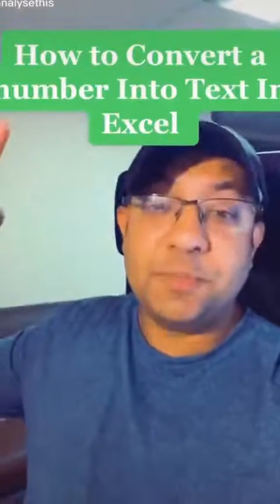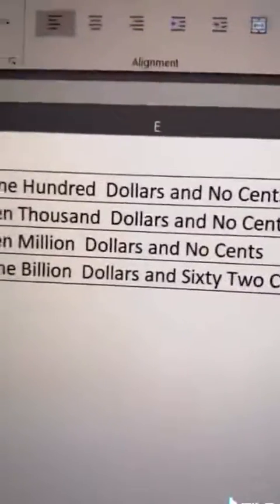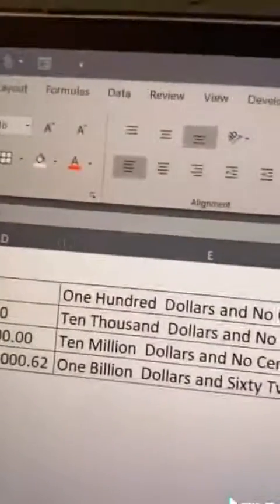How do you convert numbers into text in Excel? So how do you convert these numbers into this? For this, you need a developer tab right here. If you don't know how to activate that, simply press Alt F11.